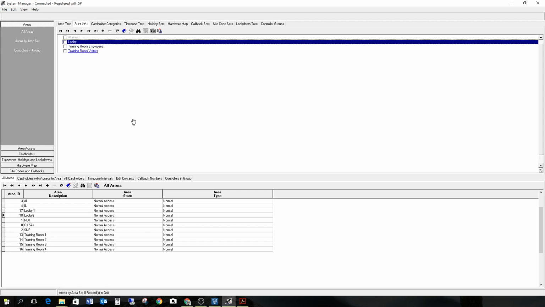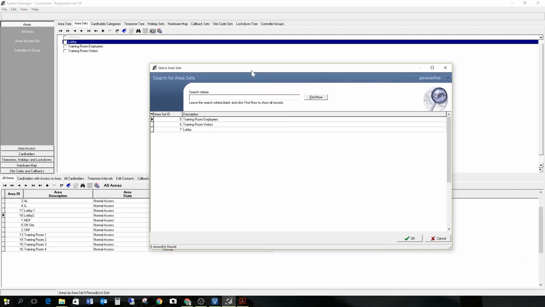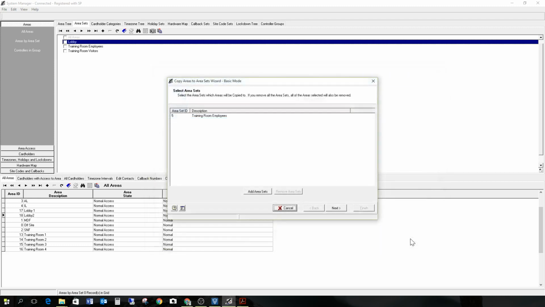Now I have to put areas into the area sets. So on the area sets tab, within the area sets over here, I'm going to click on open the dialog to copy areas to area sets. I'm going to click on this icon. I'm going to add my area sets. And the first one I'm going to make is training room employees. So I'm going to highlight that. I'm going to press OK. I'm going to press next here.